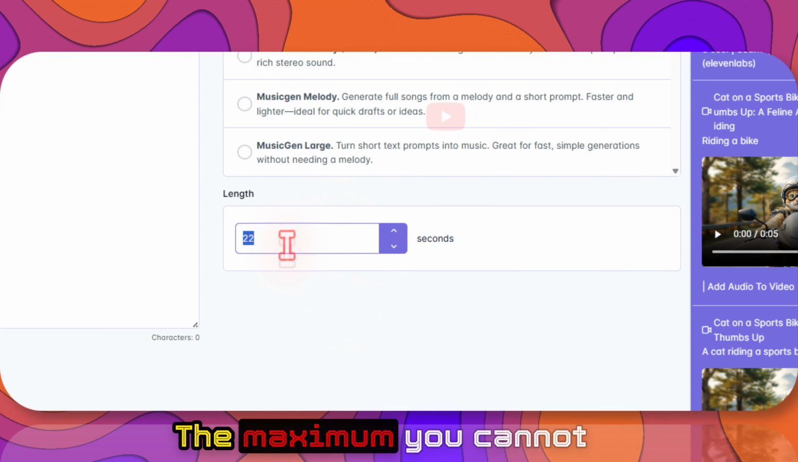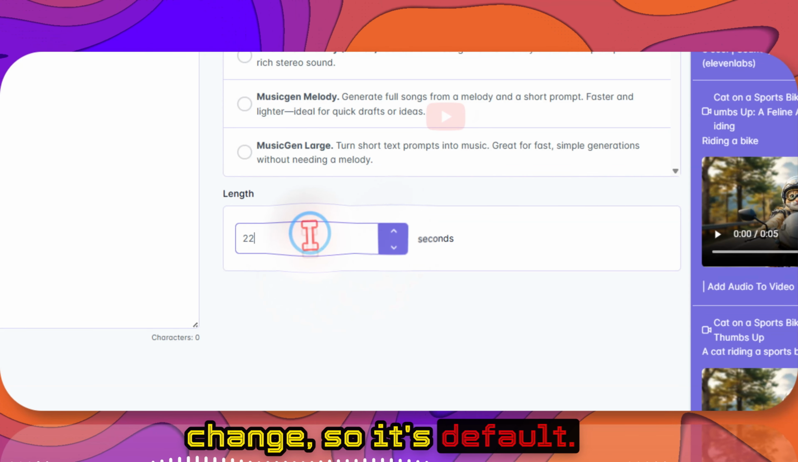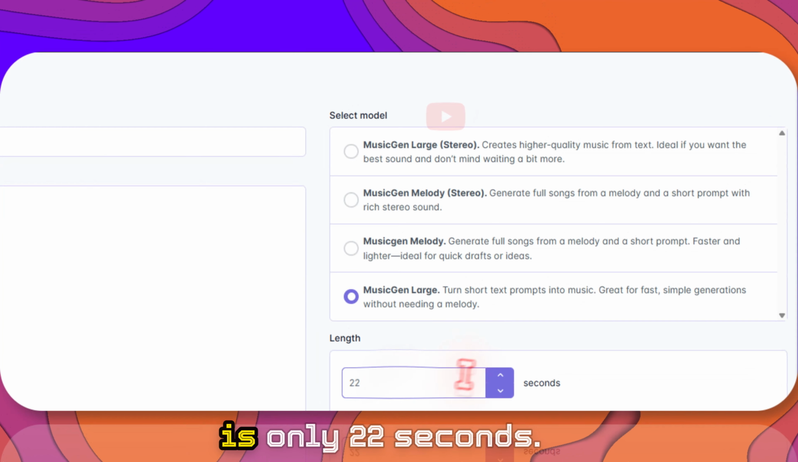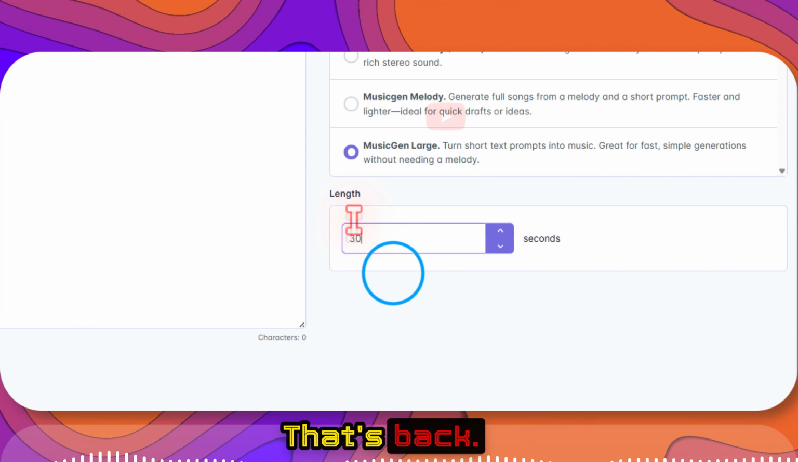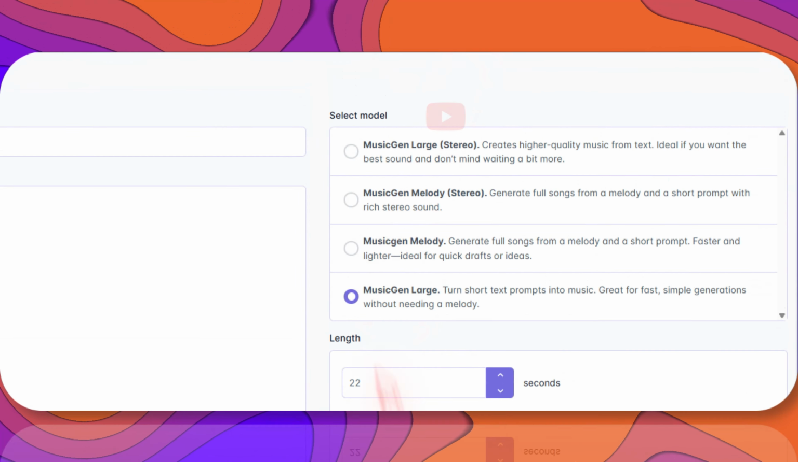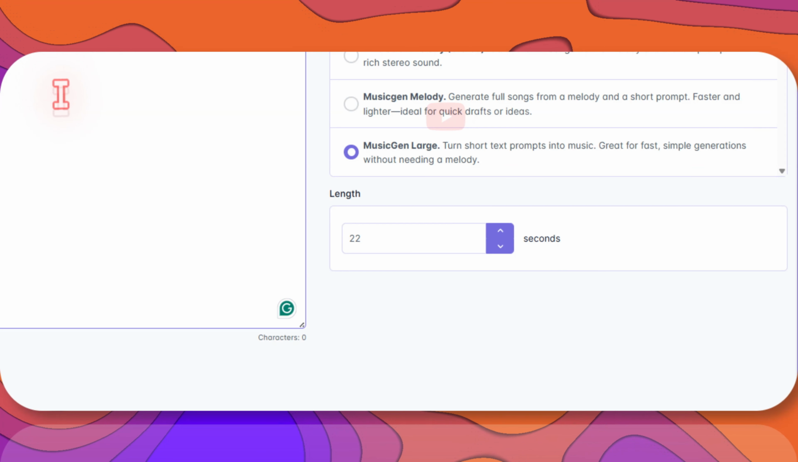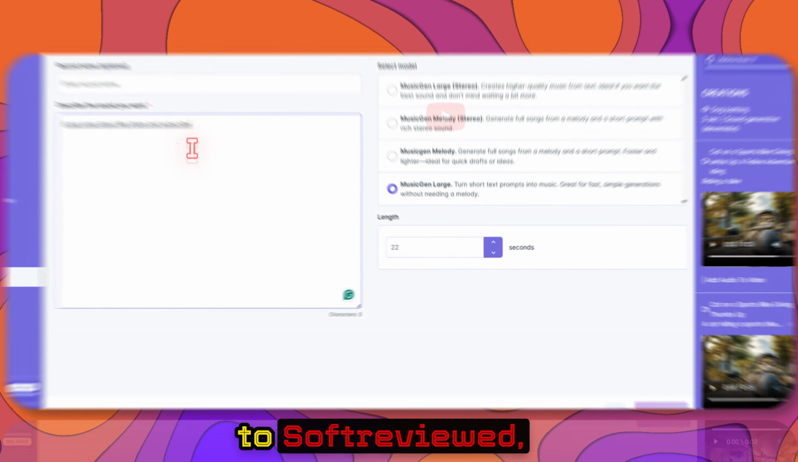The maximum you cannot create. So the maximum length that you can generate is only 22 seconds. That's bad. Even with the music large version. A pop song about share and subscribe to Softreviewed.